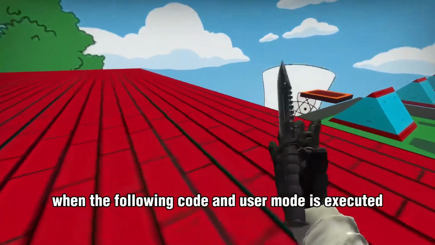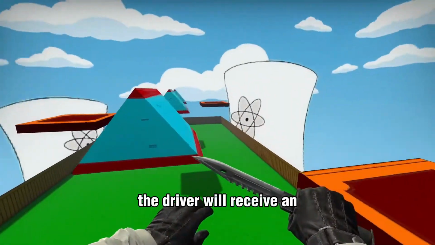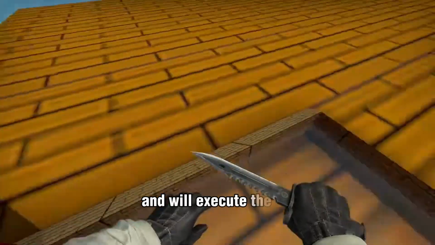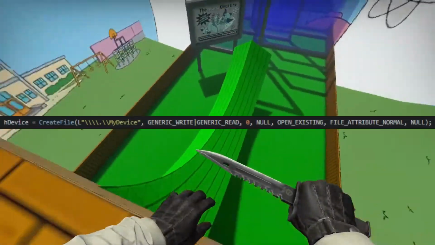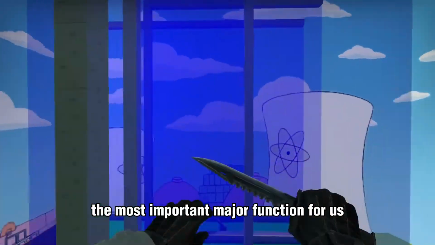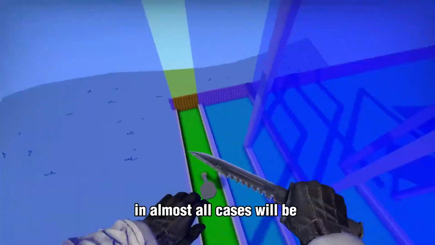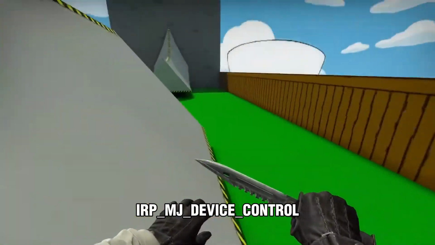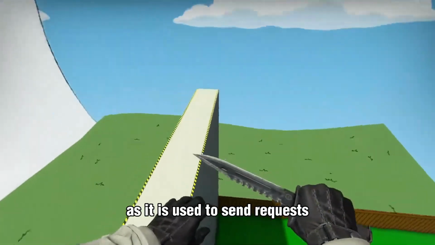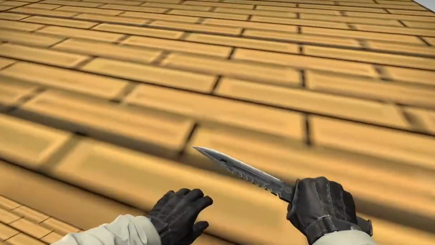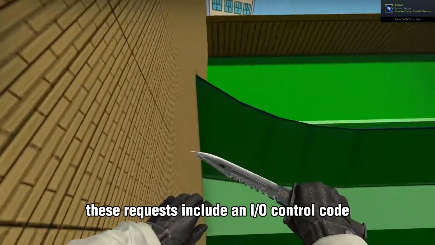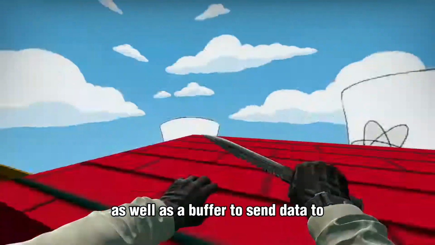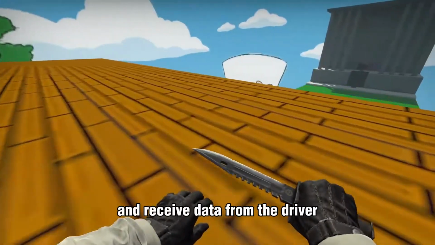When the following code in user mode is executed, the driver will receive an IRP with the major function code IRP_MJ_CREATE and will execute the myCreateClose function. The most important major function for us in almost all cases will be IRP_MJ_DEVICE_CONTROL, as it is used to send requests to perform a specific internal function from user mode. These requests include an I/O control code, which tells the driver exactly what to do, as well as a buffer to send data to and receive data from the driver.